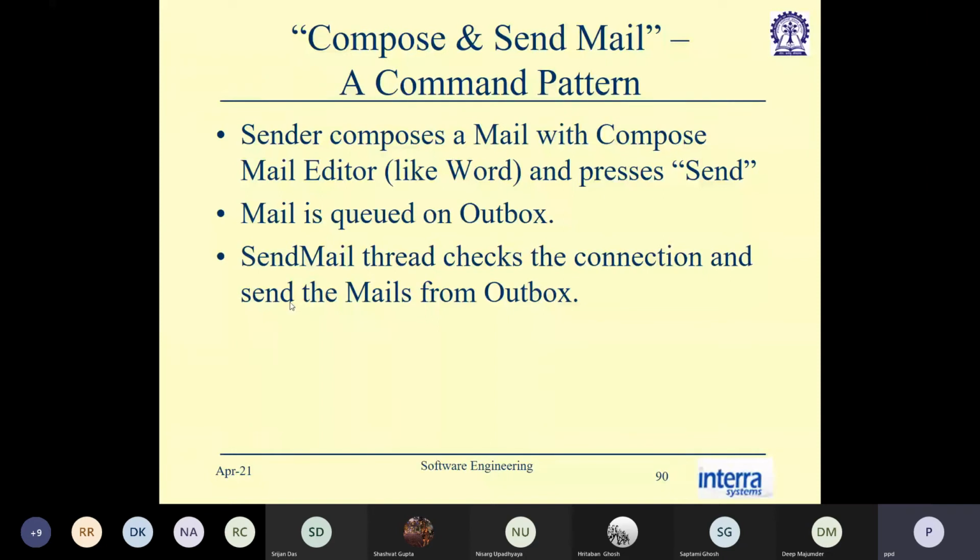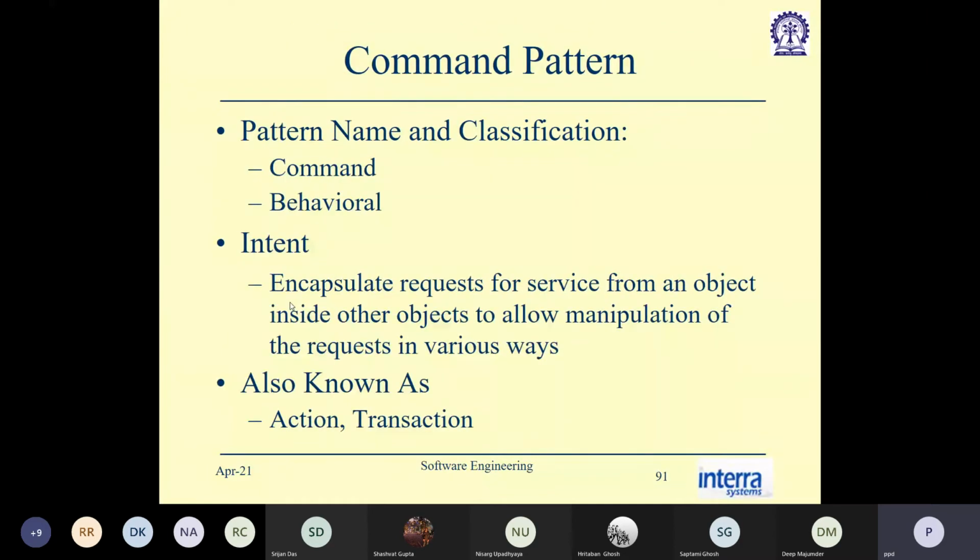So you press send, it gets queued in the outbox, and then there is a send mail thread which checks the connection and sends the mail from the outbox. So that is the cook who picks it up and does that delegated execution. So your send and the mail actually going out, the execution of the command, are separated in time. They're separated in space. So that's the behavior of the command pattern.